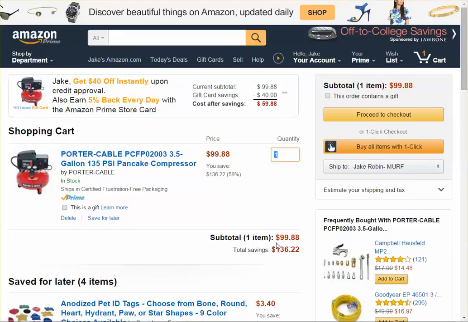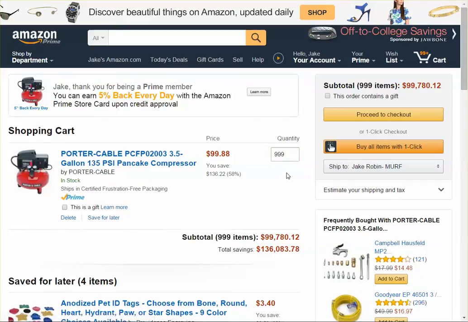Click on the number 10, highlight it, put 9.99 in. What do you suppose Porter Cable has? Do you think they have 234 of these units? No, they have more than 1,000, or they have at least 999 items because they can fulfill my order for $99,780 if I were to purchase these 999 items.